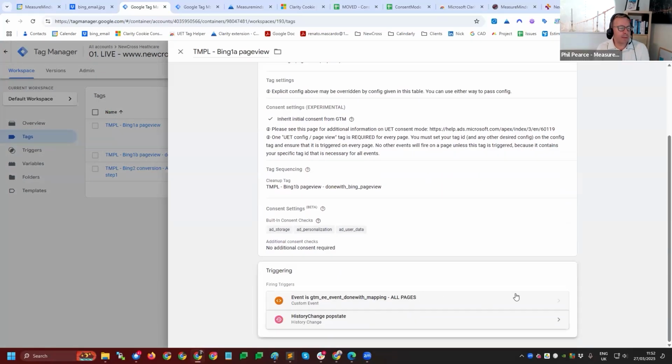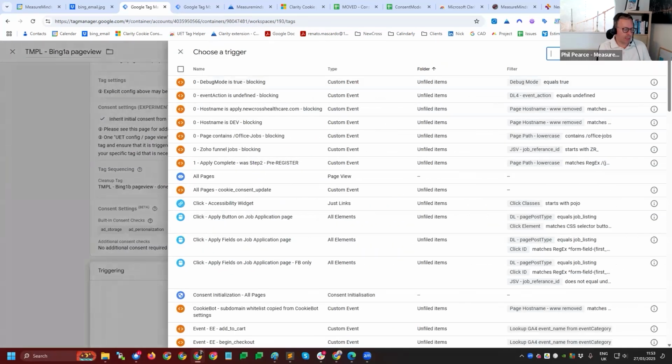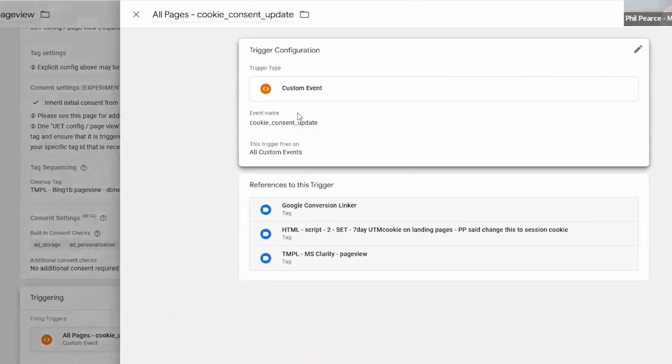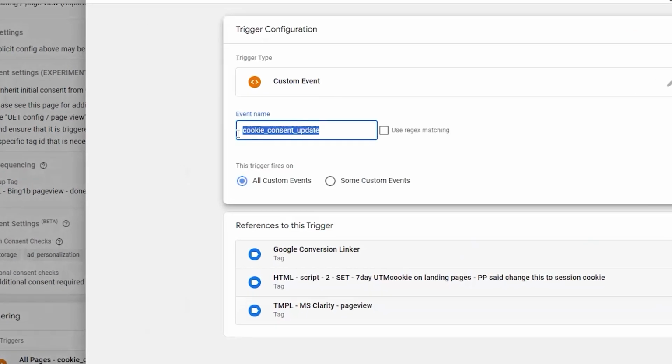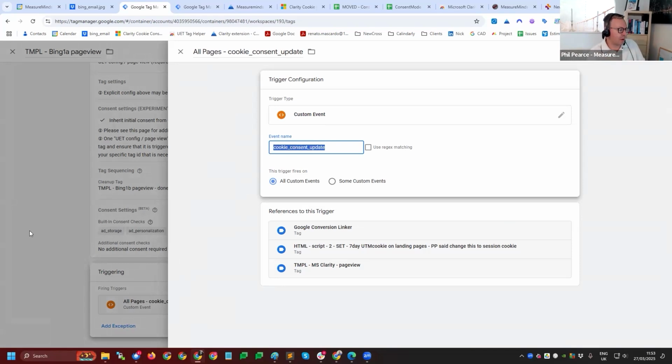Within this template, you need to make sure you fire it at the right point. In most cases, it would be on a consent updated event. So in this case, this one's using Cookiebot, so it's going to be a cookie consent updated, but if you're using OneTrust, it'd be a OneTrust consent updated, etc. So not on an all pages rule. You need to load it after consent is ready for this to work.